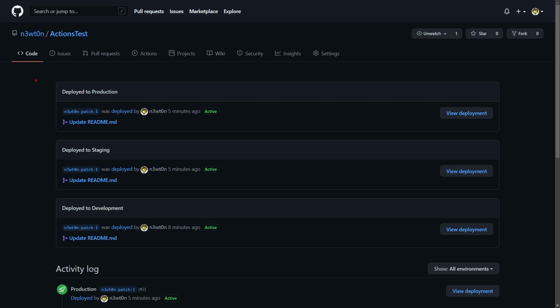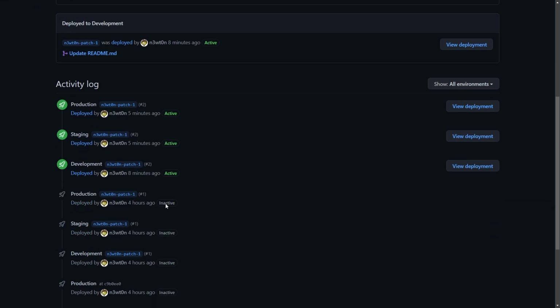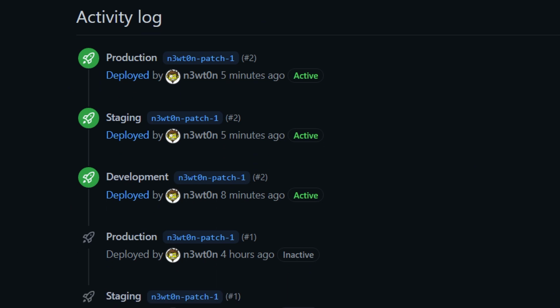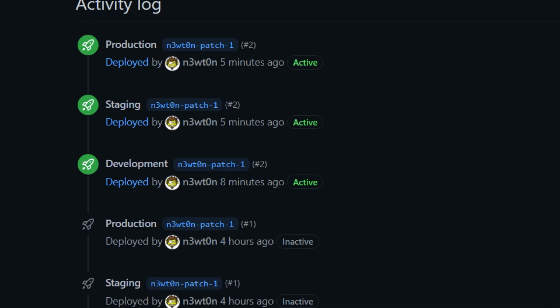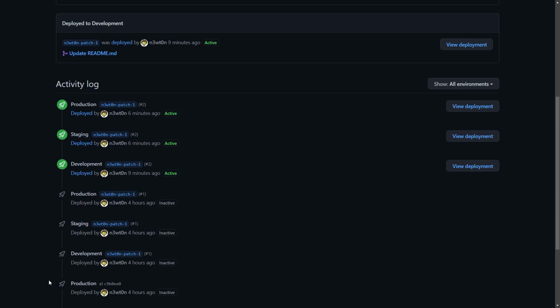In the top part over here, we can see the environments and the last deployment. And if we scroll down, we see the activity log of what happened in all the environments since they've been created. This is super cool and gives you a lot of control over what's happening on your environments. Of course, you can filter by environment. And for each of the last deployments, you can also check the view deployment, which once again brings you to the URL that is configured on your environment.